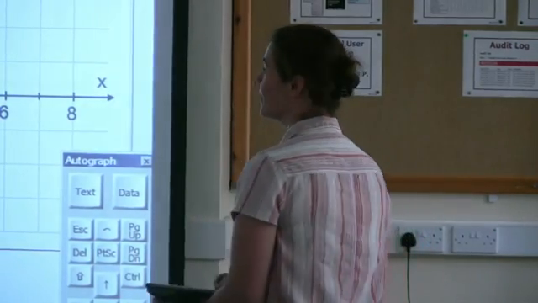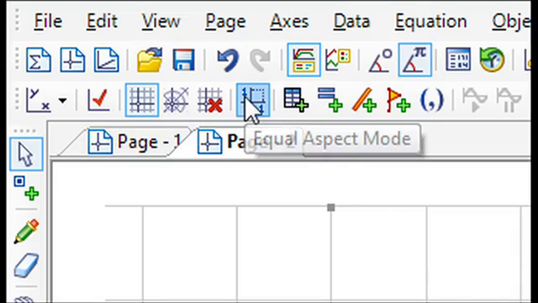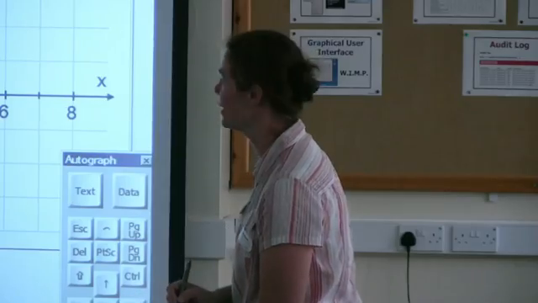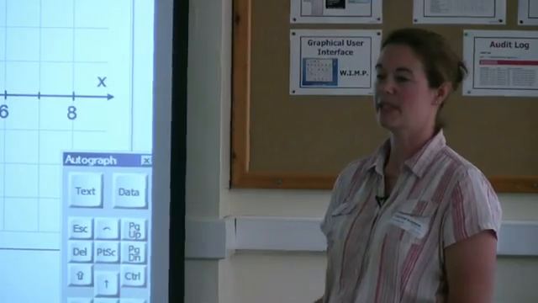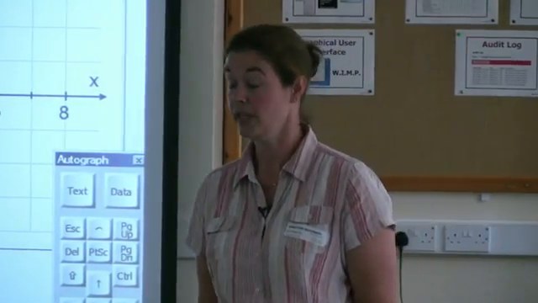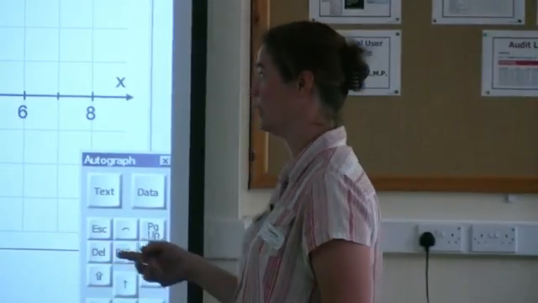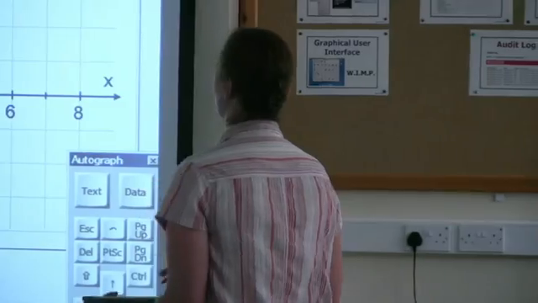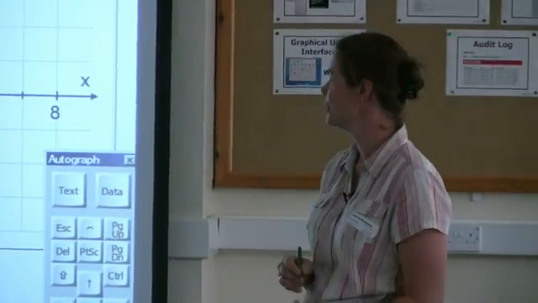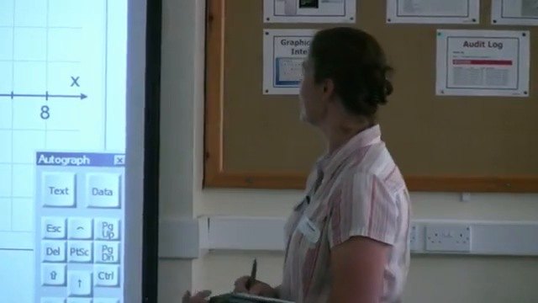So which was equal aspect? It was this one up here, see, the 1 to 1. Thank you. Okay? And you need equal aspect if you're going to draw things like circles, because if you don't have it in equal aspect, you'll get an ellipse. You get a squashed circle, and that's not terribly good. Or it won't be later on when I try and show you some loci work. So we've got it on equal aspect.